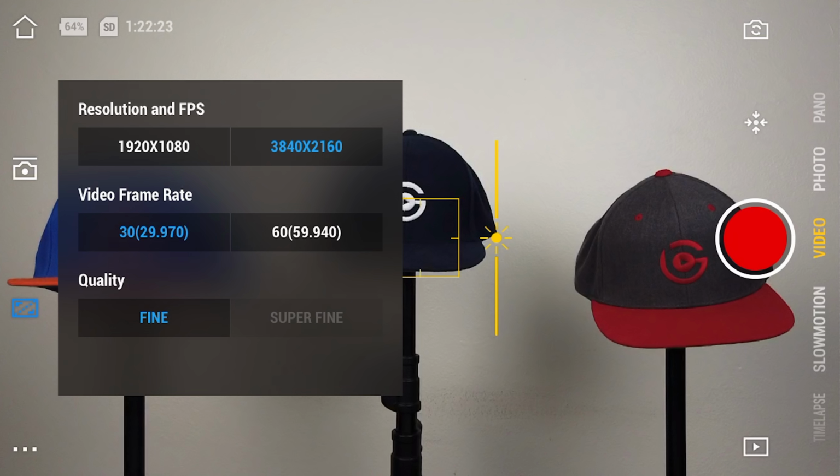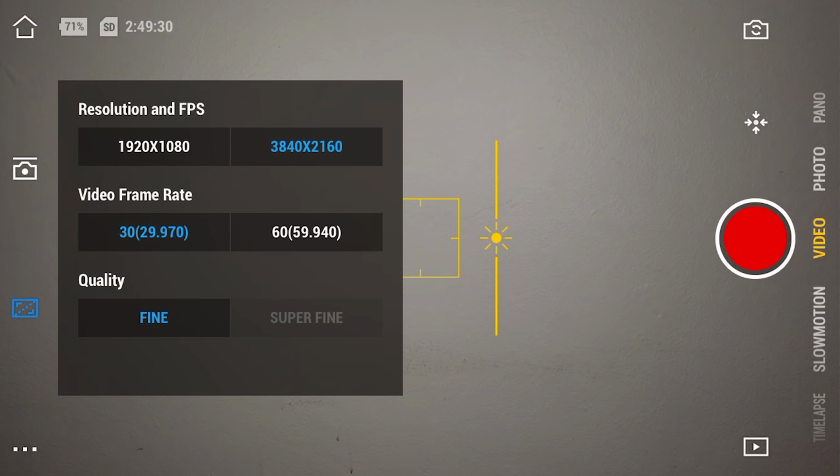I want to do 24. So it took me a little while to figure this out, but basically in order to shoot at 24 frames per second, I have to go out of here.